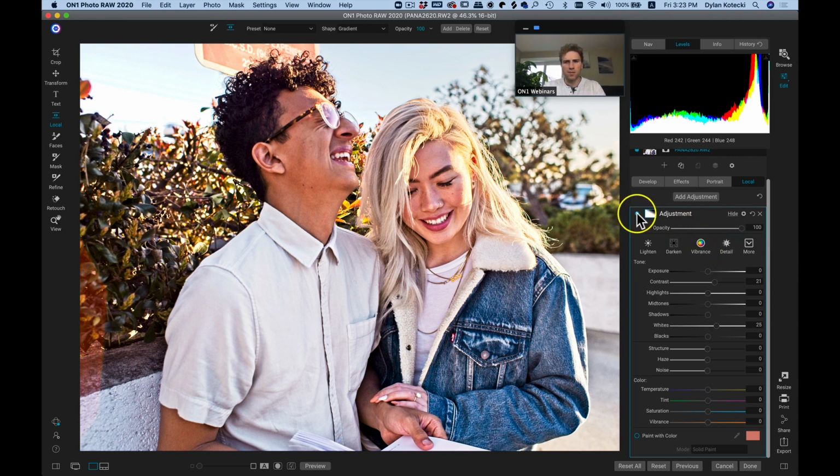So I'm just going to turn this off and on real quick. I think that looks pretty good. Maybe a little bit less white. It's a lot of white. That looks better. And then let's add a little bit of structure like that. And then I think we could even warm it up just a hair.